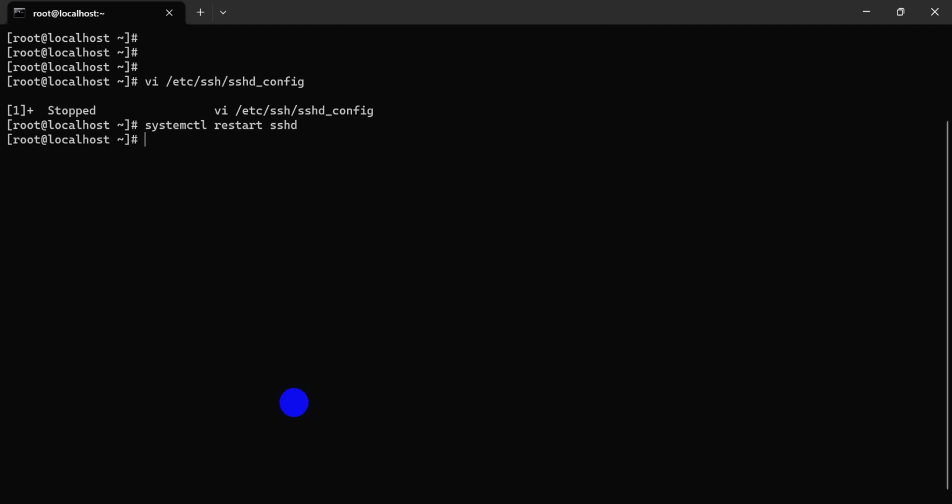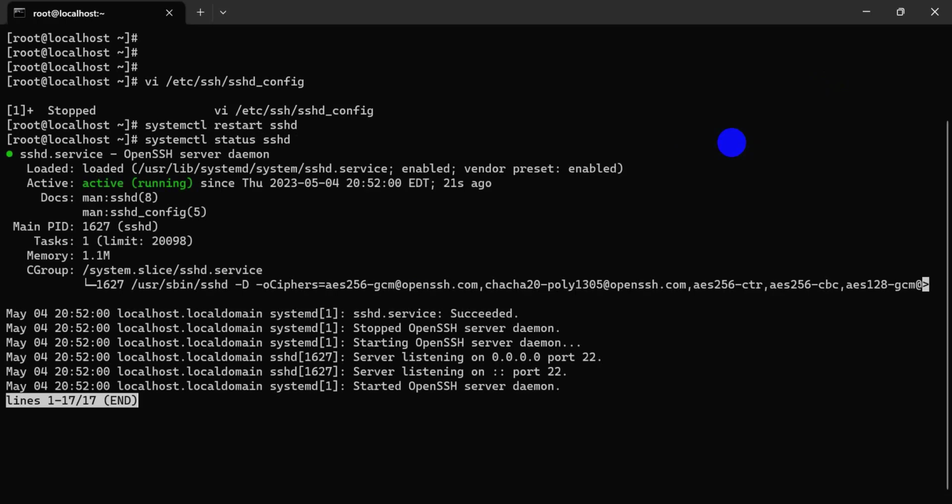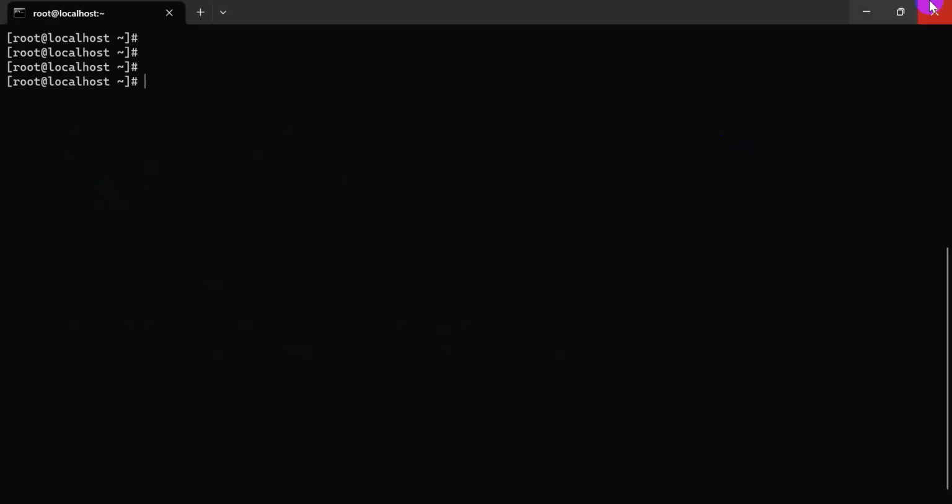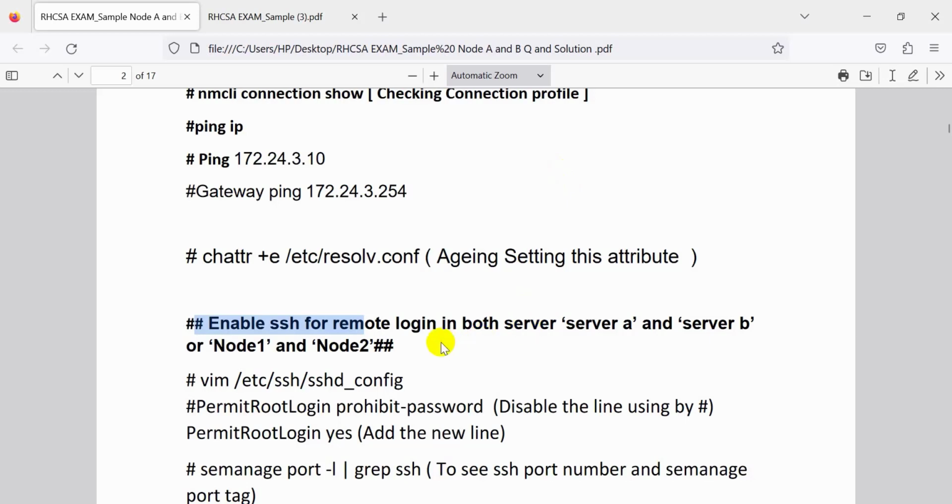When you change any service configuration, at that time you must reload, reboot, or restart this service, because you need to check whether your service is running or not running. Systemctl status, I think, it is running. Let's go to the second.